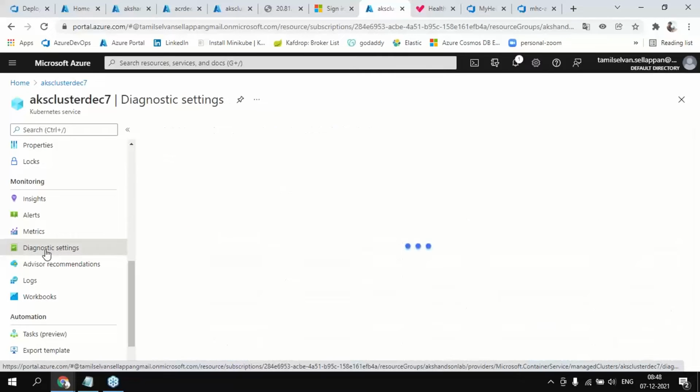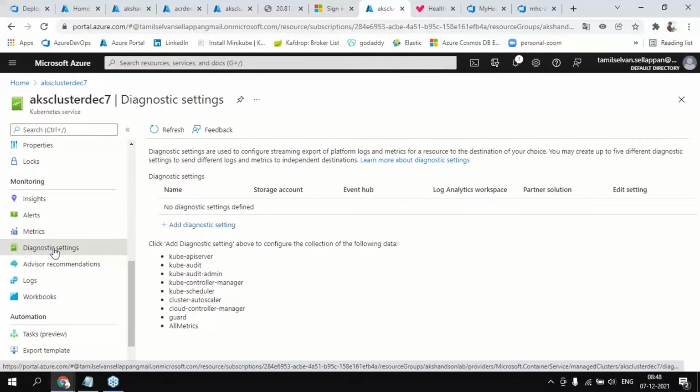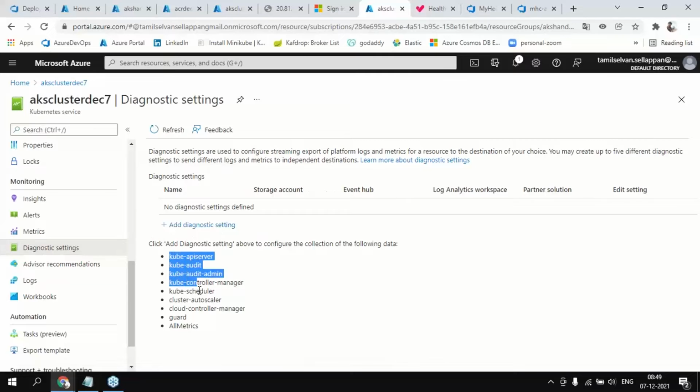All the platform level logins, because even Kubernetes has many components, like API server, audit, controller manager, scheduler, autoscaler, so many things, right? So you can select whatever diagnostic settings you want to configure, or you want to store it somewhere.